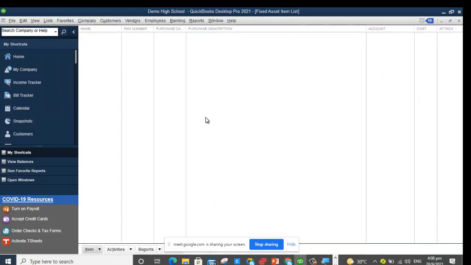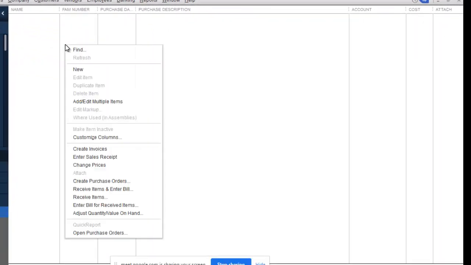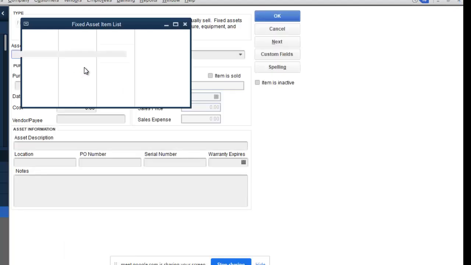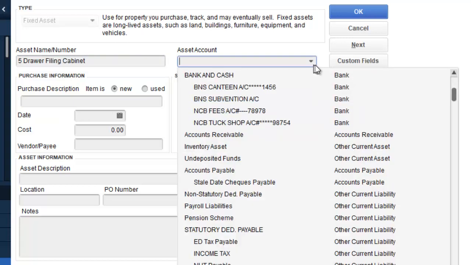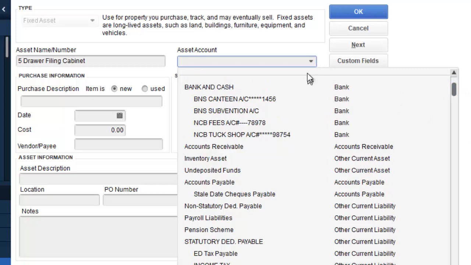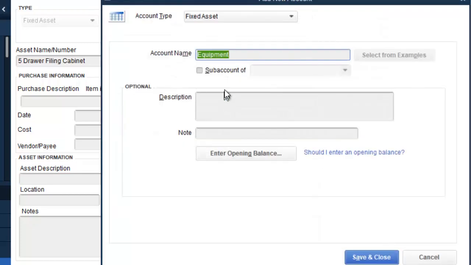So to create a fixed asset in QuickBooks, you go to list and you go to fixed asset item list, and you right click anywhere on the white screen and you click on new. Then you are going to enter the asset name. So you can say filing cabinet, 5-drawer filing cabinet. And you're going to put this to an asset account which you would create, and you can call this equipment. So we're going to be adding it as a new account, equipment, and save and close.